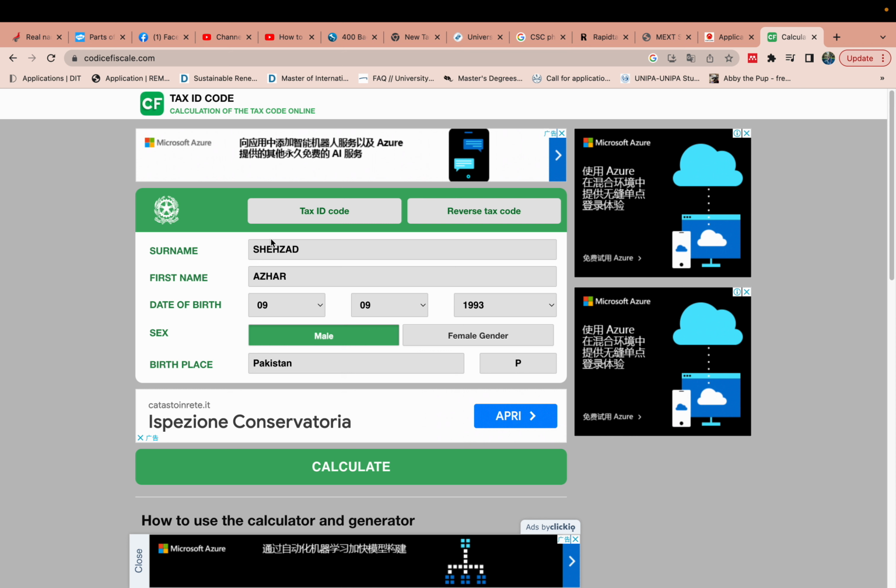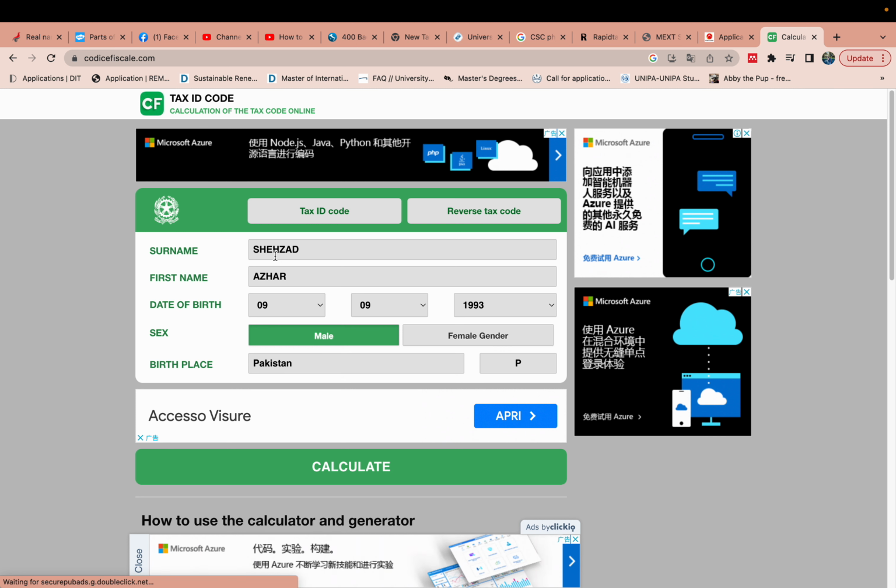First name, given name is this one, surname is this one, right? And next, date of birth, then your gender, male or female, and then your country. And then you just need to click calculate.